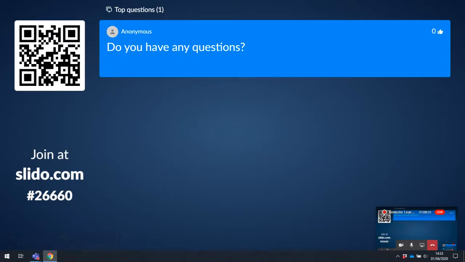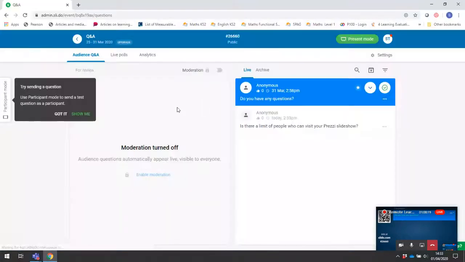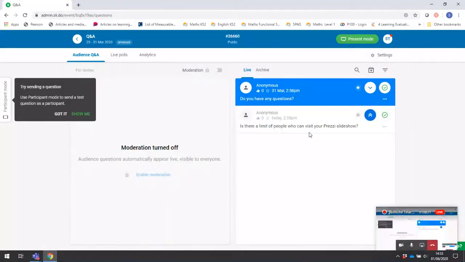I'm not sure whether I've got Craig or Lily jumping on. Perhaps not. But you see the functionality. Oh, hang on, we had a question there. Is there a limit of people who can visit your Prezi slideshow? Good question. I'll be honest, I don't know, and I will find out for you. I think you can send it to unlimited on the basic, but when you're having a live one, I've got a feeling it's 100 participants.